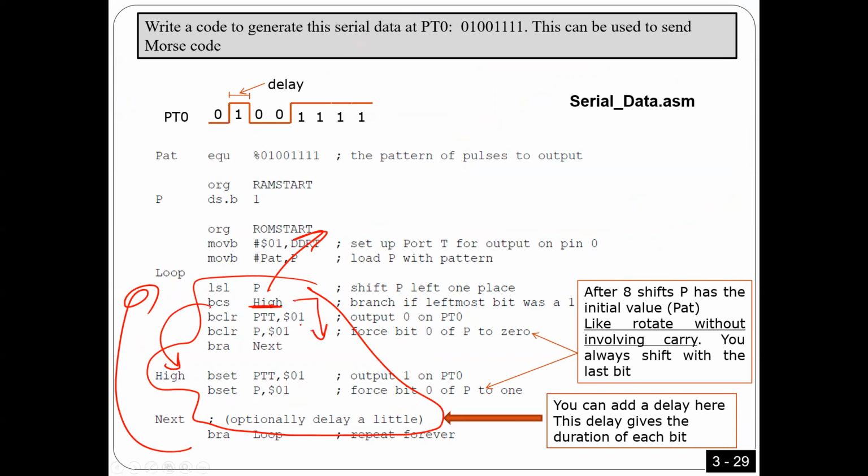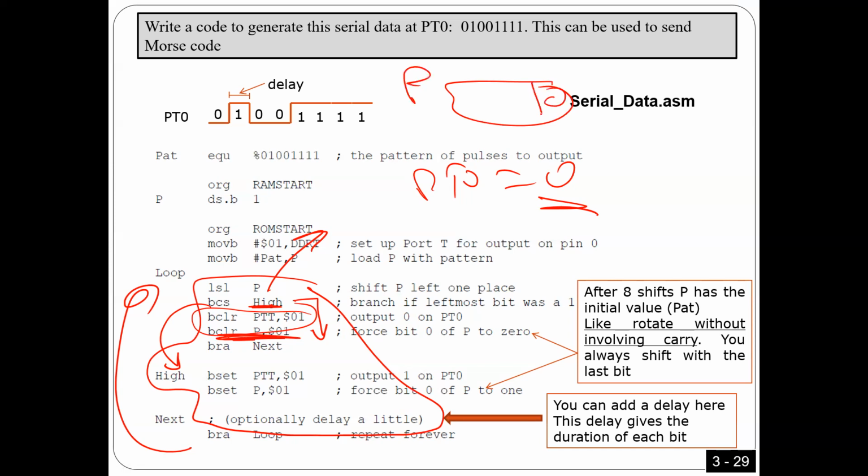If the carry is zero, again, I have to do two things. I have PT0, please pull zero, or pull low, or make it zero. And then here I have for memory location P, I have to put here zero. Okay, same thing for this one. And then I have to wait for some time and keep repeating. So every iteration here, I'm gonna output only one value in every iteration. And every 8 iterations, I'm gonna get the same number again. That's why I'm gonna repeat it. Any questions?